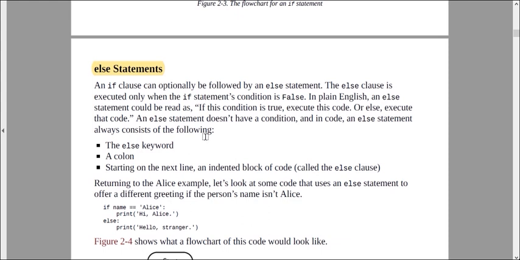That's it. And the else statement does not have any condition, and the else statement has the following. It has the else keyword, a colon to end the else syntax, and starting on the next line it has an indented block of code which is known as the else clause.